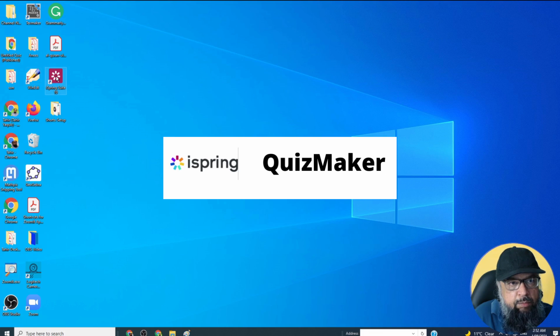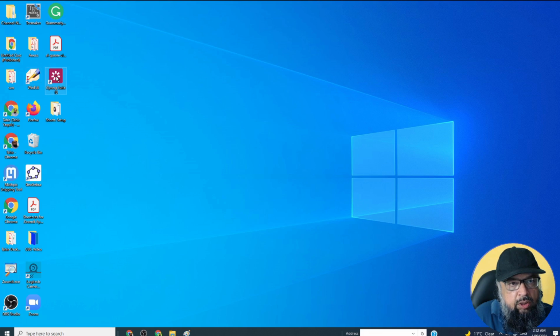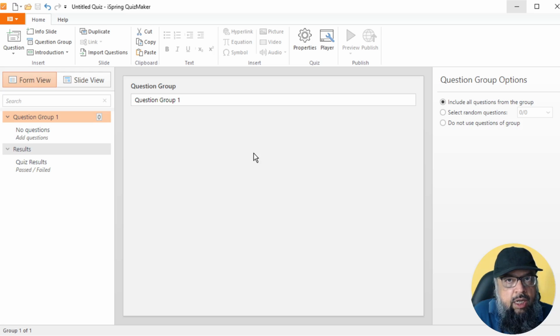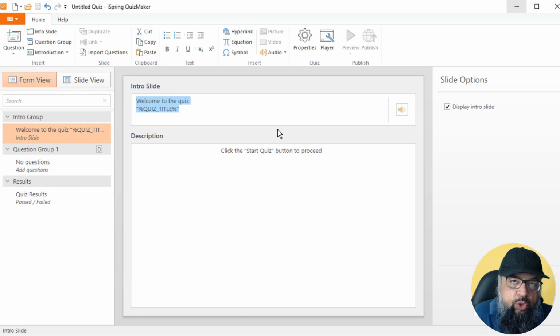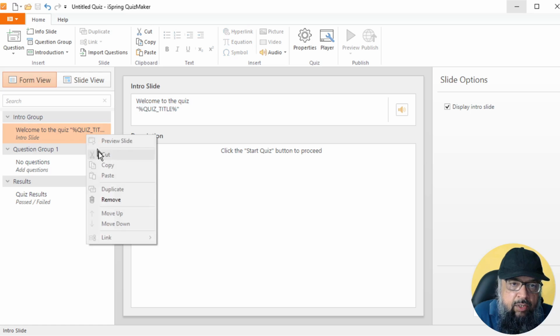So to start iSpring Suite, I click on this iSpring icon. And now this is iSpring QuizMaker. So we have to start from somewhere. And the way this works is that every quiz question is a slide. So first of all, if I click on this introduction, there are three slides here. One is the introduction slide where you can put some background information about the quiz if you want. I don't want it, so I remove it.